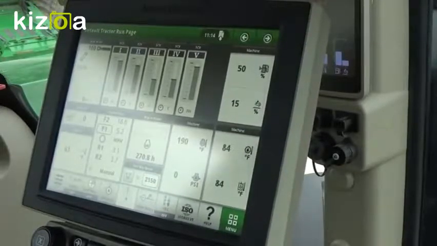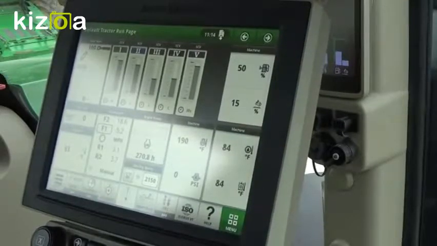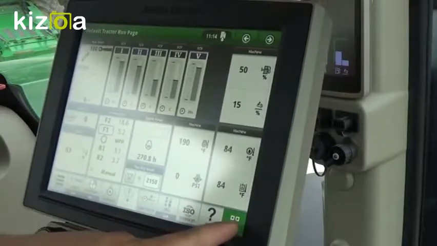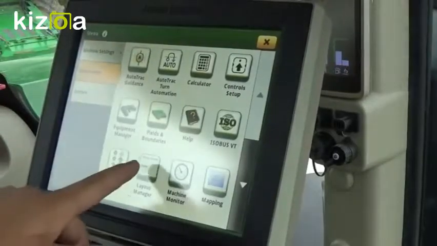Today I'm going to show you hooking up a Seedstar XP planter to the John Deere 4600 Command Center display. The first thing we're going to do when we hook it up is create a home page so that we can actually operate and use the Seedstar XP planter. To do so, we're going to start by going to Menu in the bottom right. We'll go to Applications and Layout Manager.